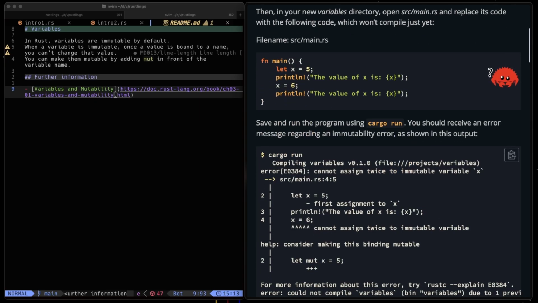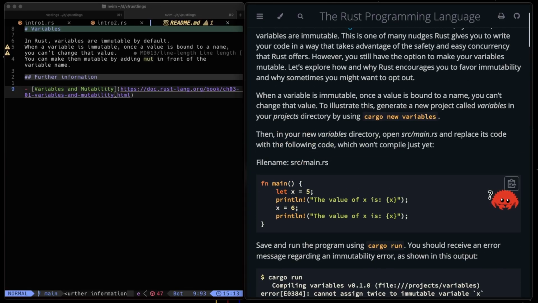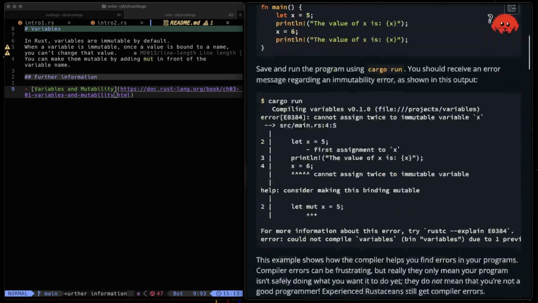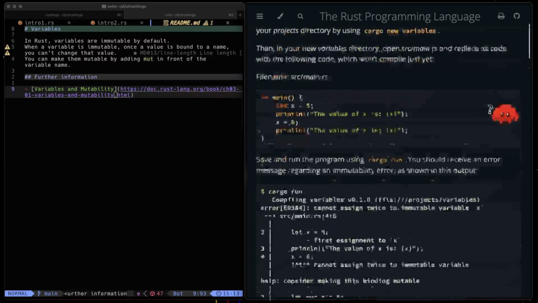It's slightly different to other programming languages, where, like when you let x equals 5 in another programming language, normally it will be mutable, which means you can change it. In Rust, you can't do this. You can't change the value of x once you've defined it. If you want to, you have to use the mut keyword. Like there it is, mut x equals 5.